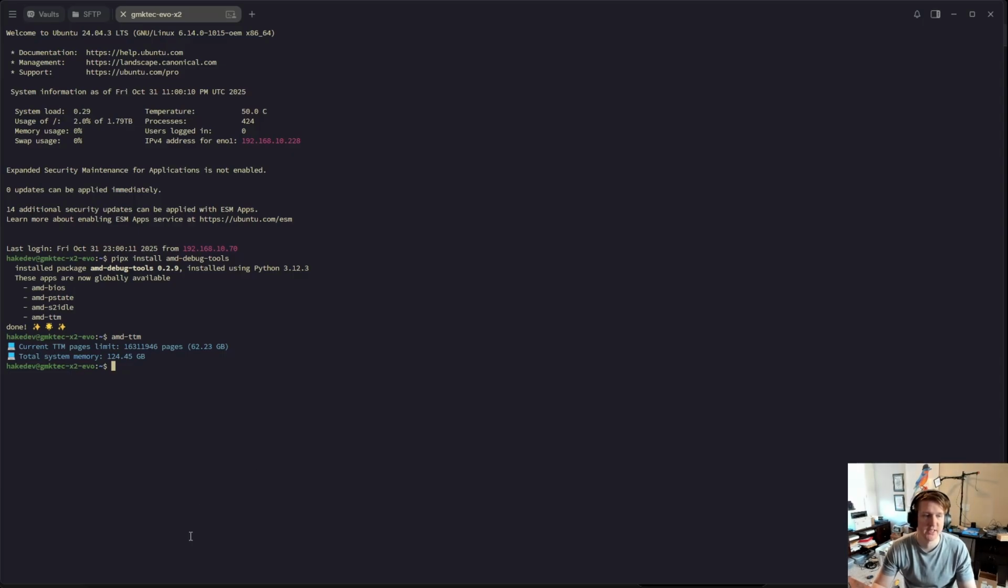In order to set it to 115 gigabytes, we will just paste in this: sudo amd-ttm --set 115. Now, if you're using the system for other things as well, like if it's Ubuntu desktop and you're just daily driving it for everything, you probably don't want to go this high. You probably want to set it around 100 or 110. Again, I'm only using this for AI, so I just want to dedicate as much as I can to it.